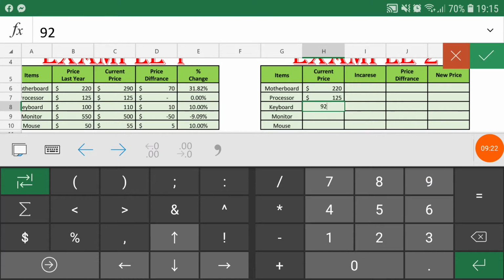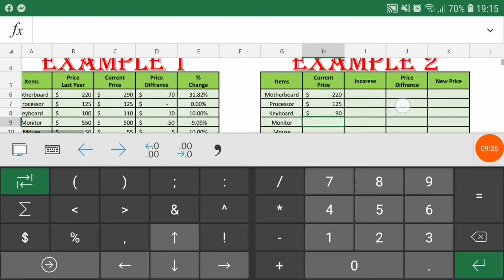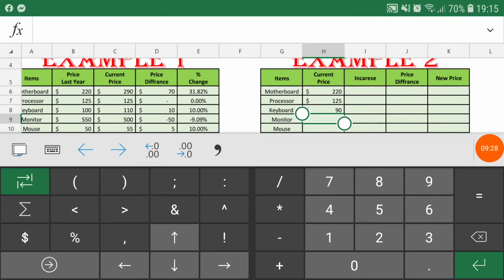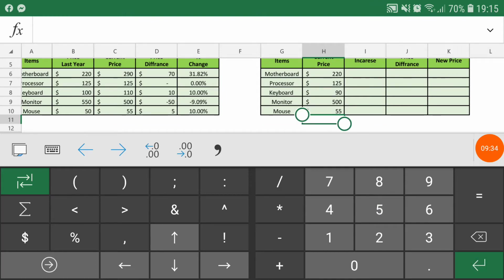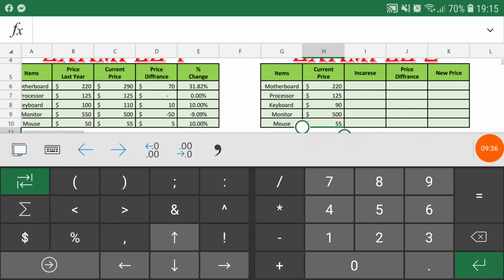So I'm going to add the price of the products, and the monitor is 500 USD, and consider the mouse as 50 USD. So here you can see the keyboard was 110.